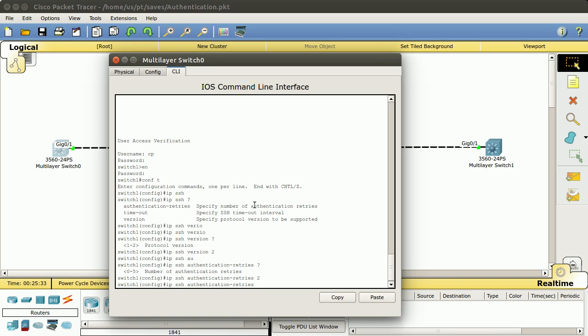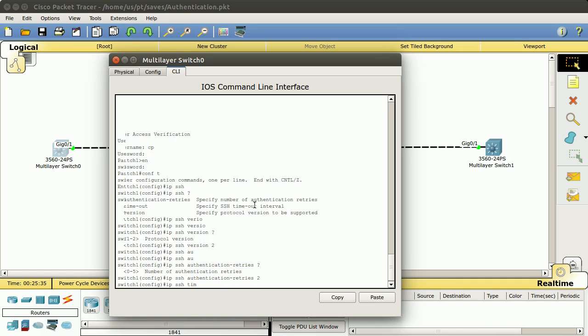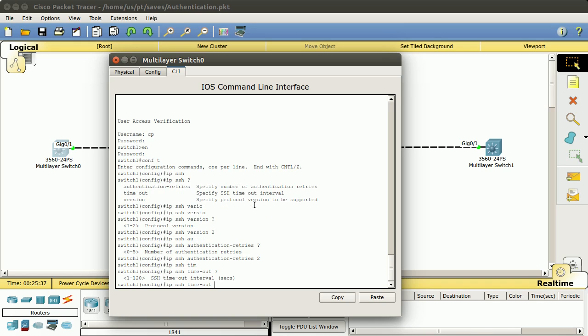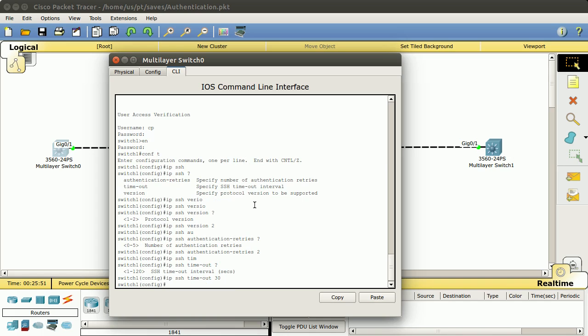And then let's say the timeout, and that's going to be in seconds. That's somebody being idle. How long until SSH just drops that connection? Let's just say 30 seconds. Those are just some more options when you're configuring SSH. So there you go, that's it. That's configuring all the options for SSH.